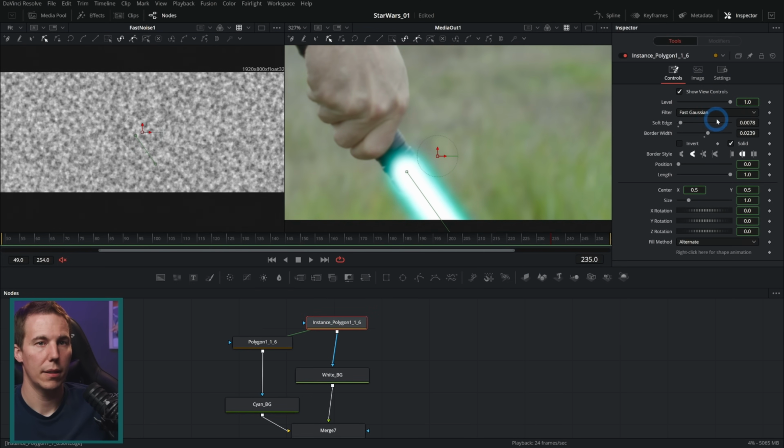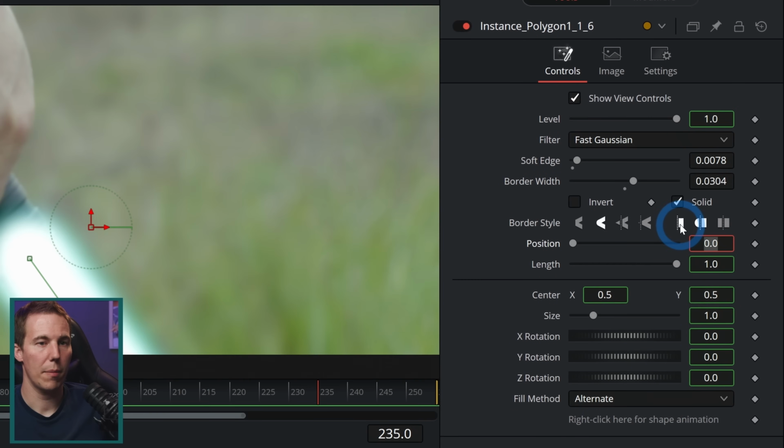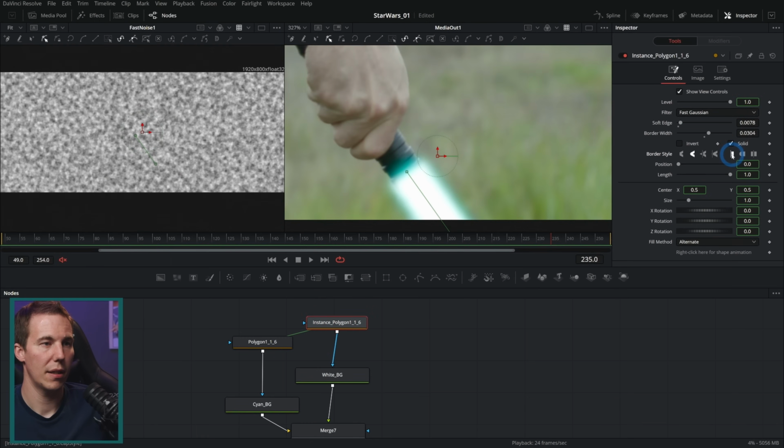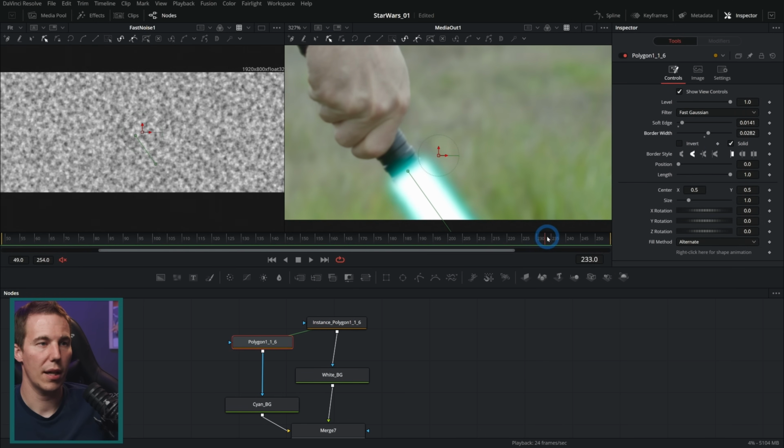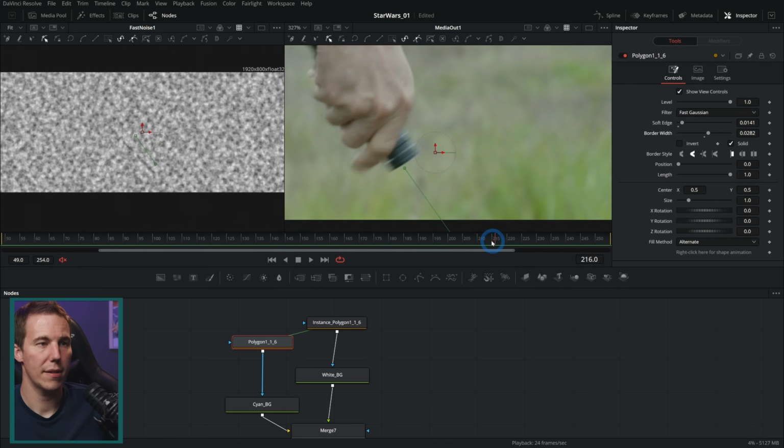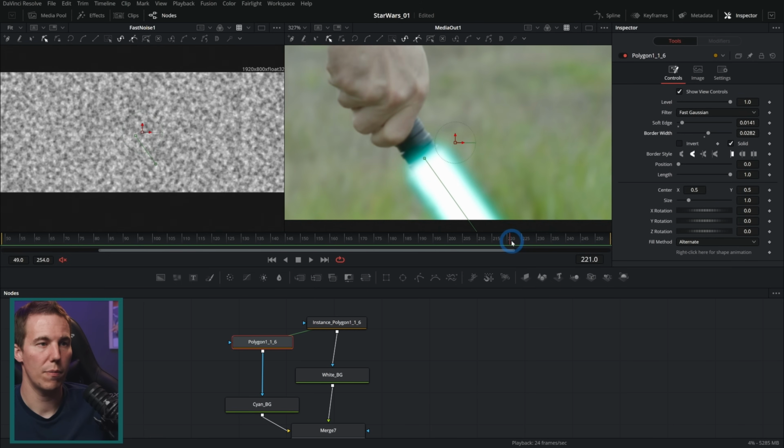Let's actually take the border width up a little bit for the white. And we can adjust the cap too. So this cap right here, let's make that flat. That's going to look a little bit more realistic. Let's take the border width up for the blue just a little. There we go. So now we have this actually coming in. Yes, much better, much better.